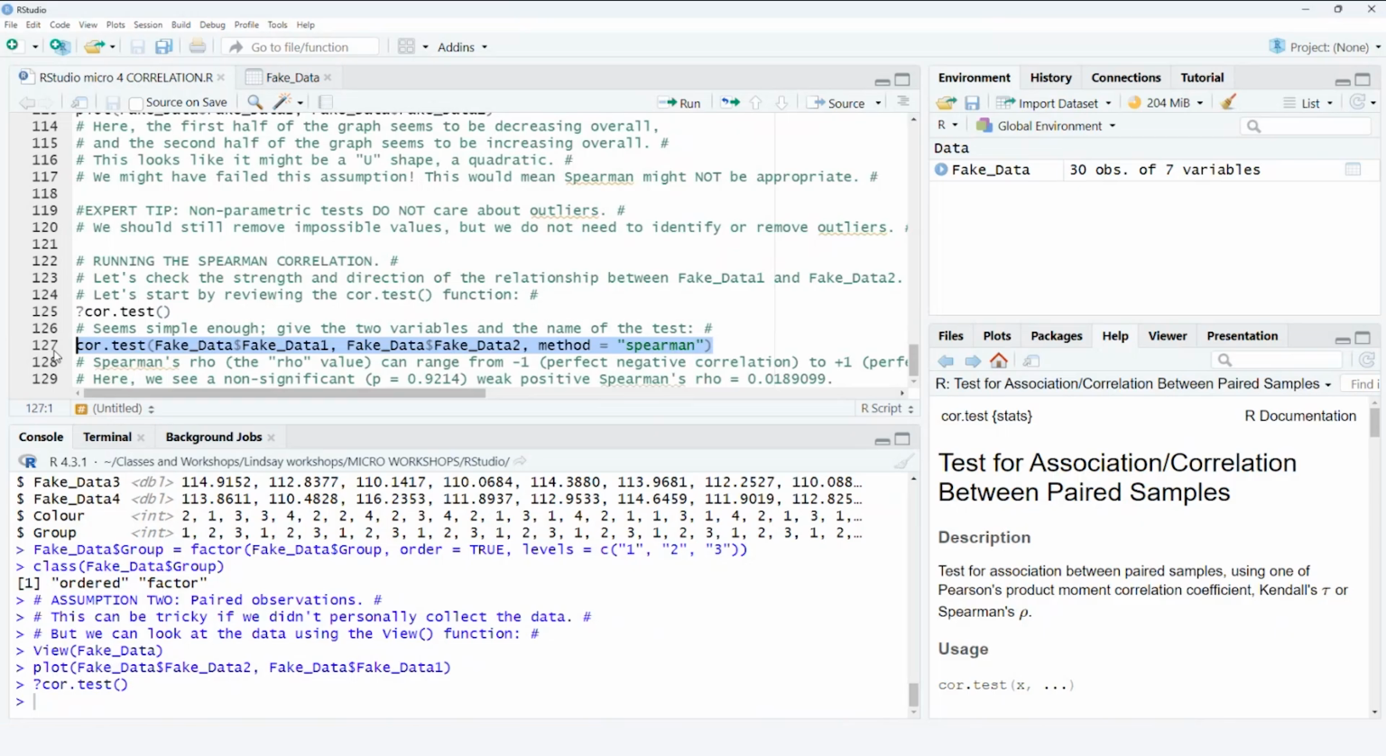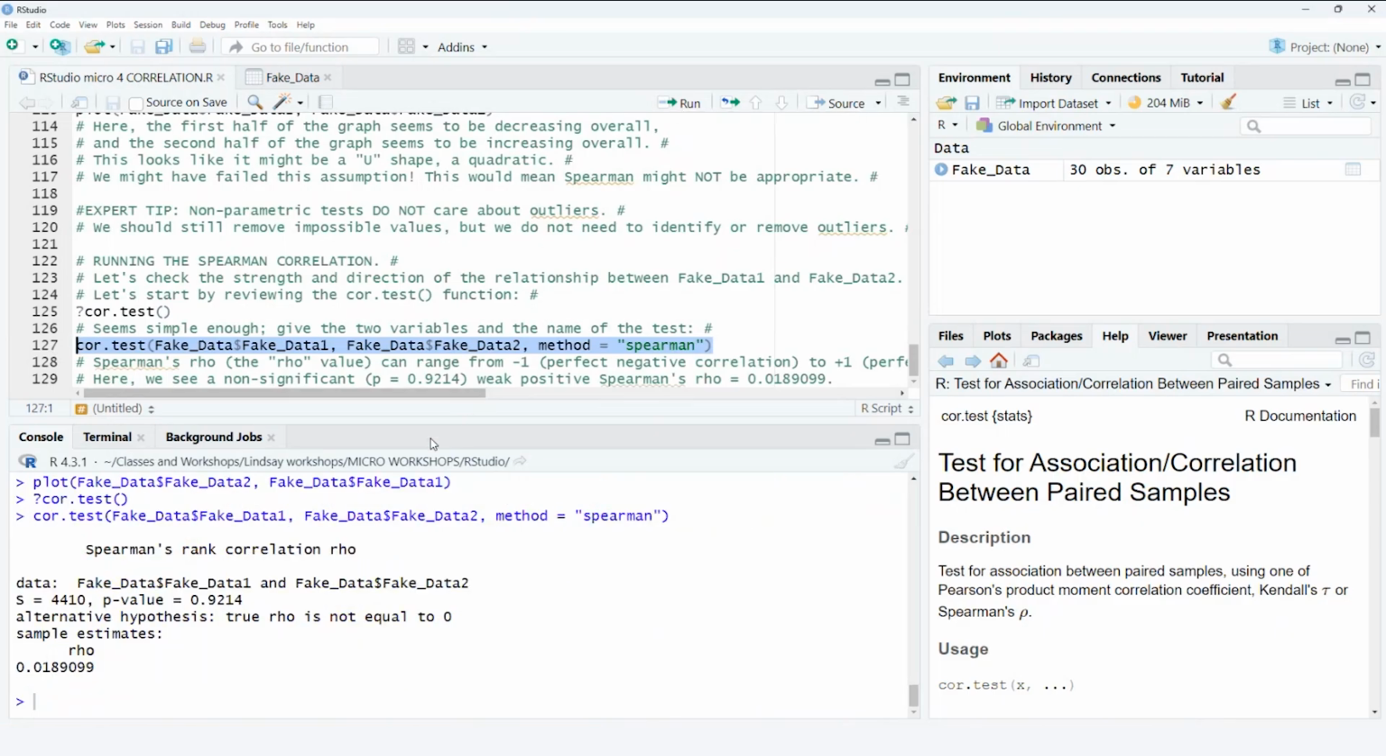So I can highlight this and I can click run. And in the bottom left in our console, we get in blue text the thing we actually ran, the cor.test function. And it says Spearman's rank correlation rho. Data tells you the two variables you asked for. We have the test value, our p-value, and some text that says alternative hypothesis, true rho is not equal to 0, and it gives us a sample estimate.